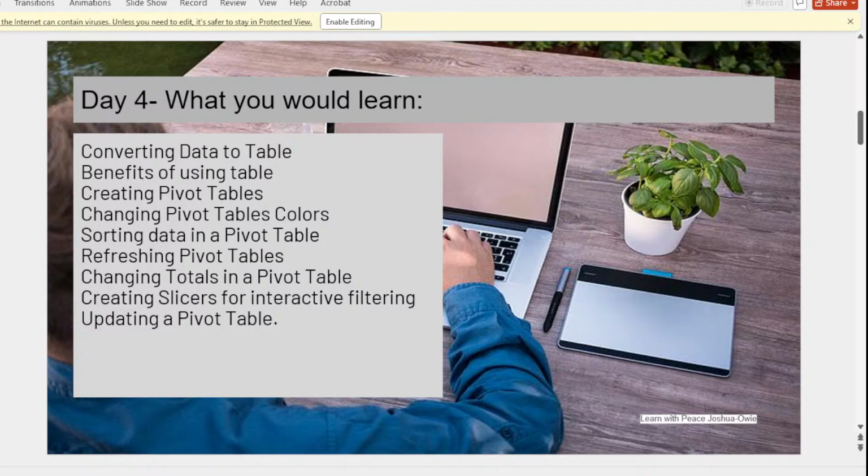Okay, what we are going to learn today: converting data to table, the benefits of using table, creating pivot, changing pivot table colors, sorting data in a pivot table, refreshing pivot tables, changing totals in a pivot table, and creating slicers for interactive featuring and updating a pivot table. These are the topics we are going to talk about today.